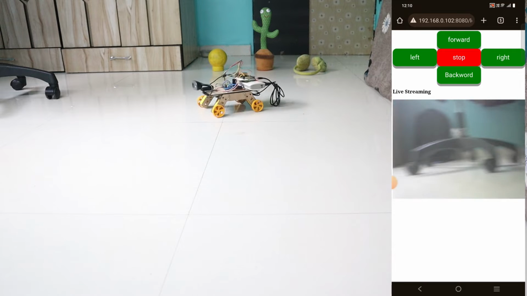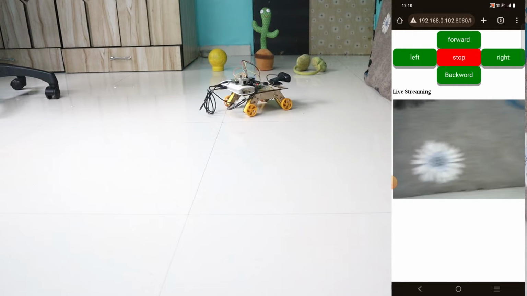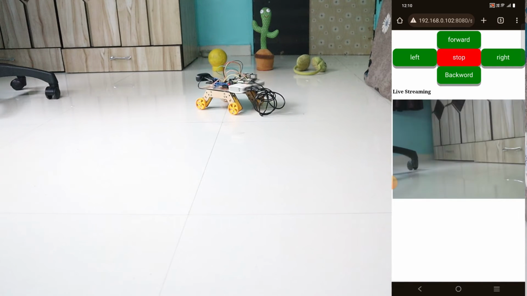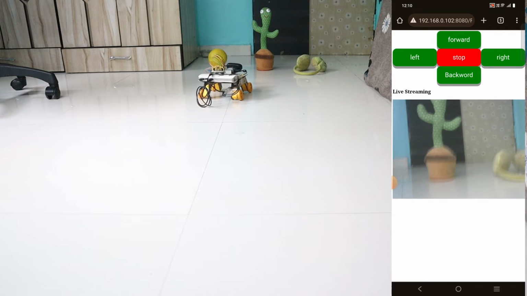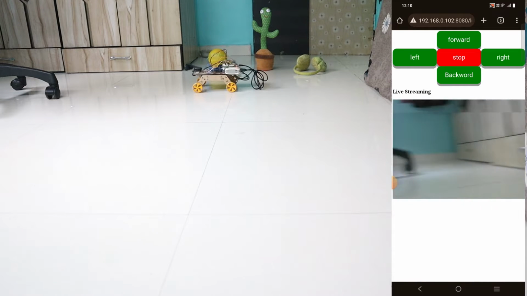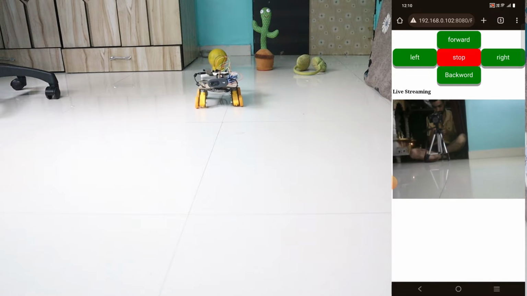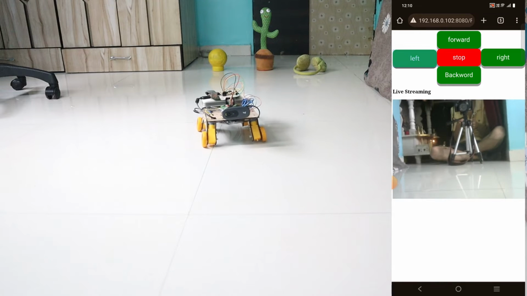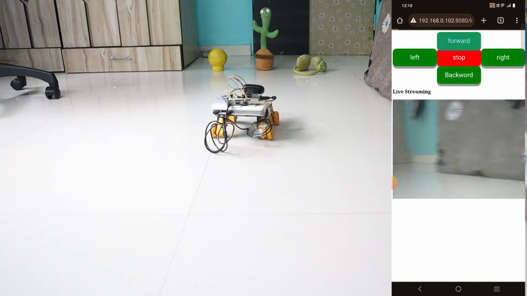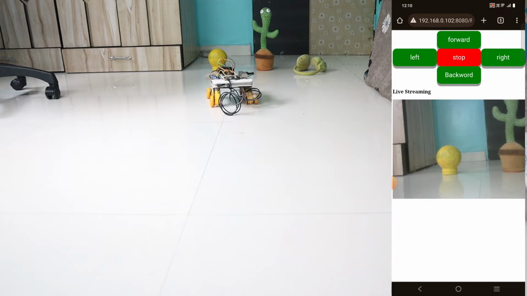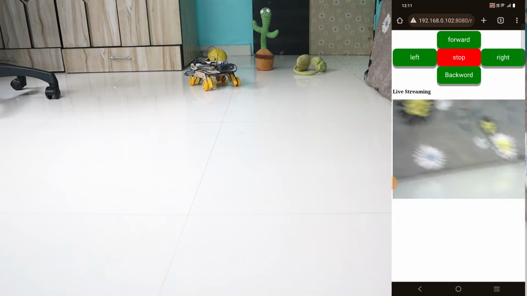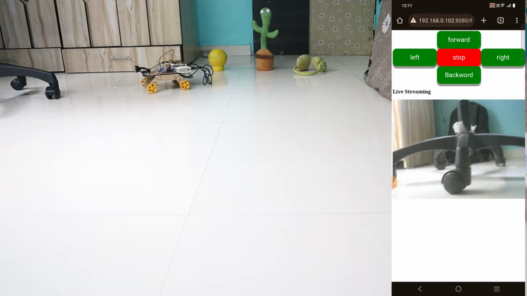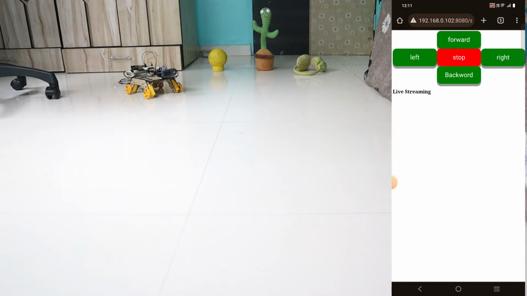You can see the left side continuously giving the direction, then stop. Now quickly I will drive my robot. So forward, left, forward, left, forward. You can see my image, my footage also. Forward, then left, then again forward, then left, then stop.